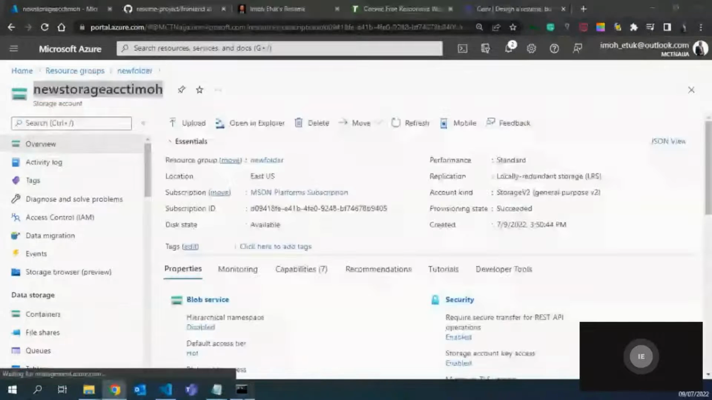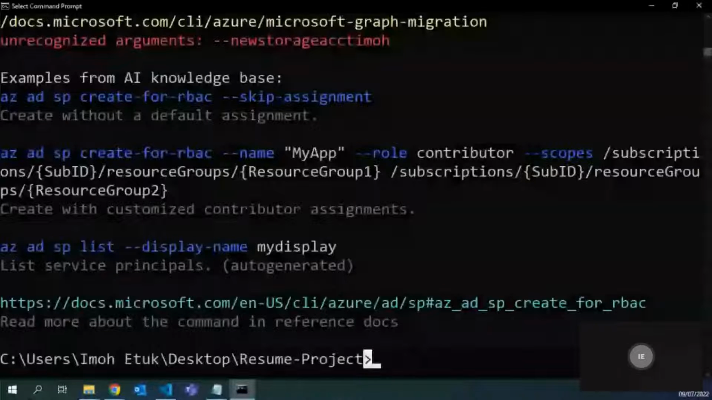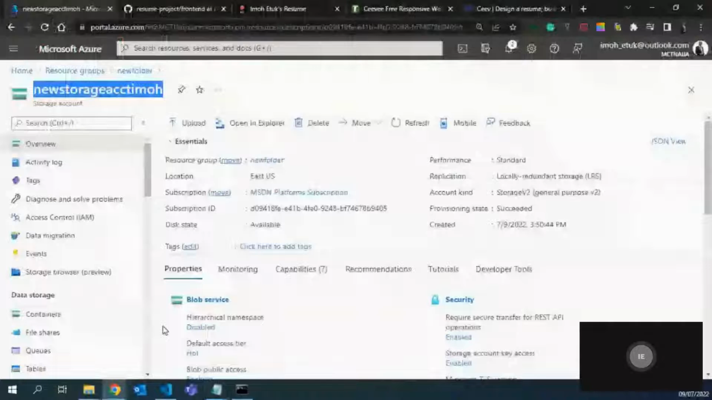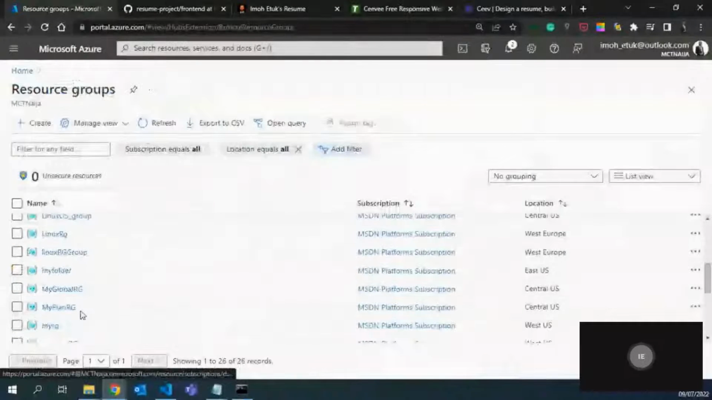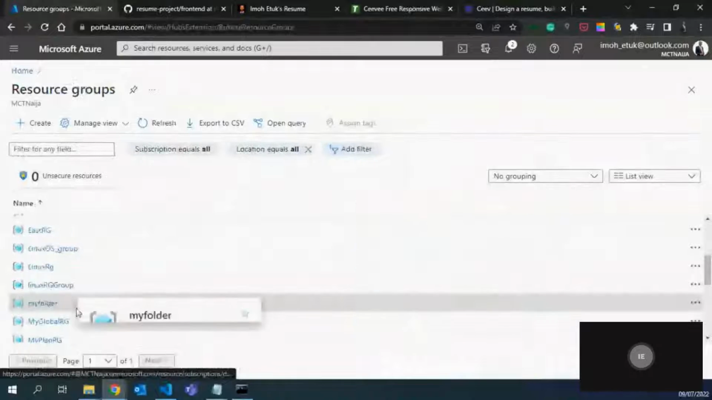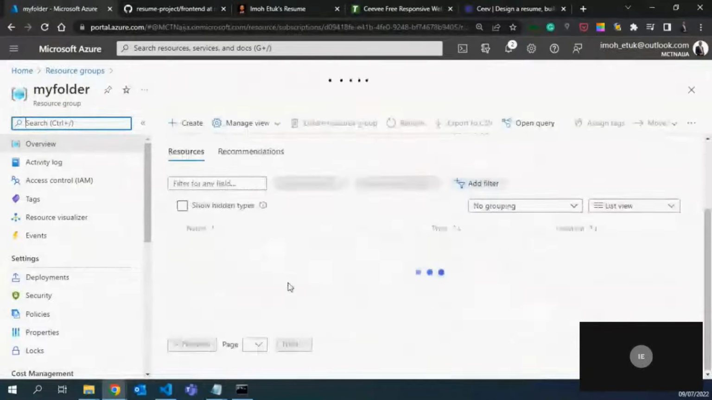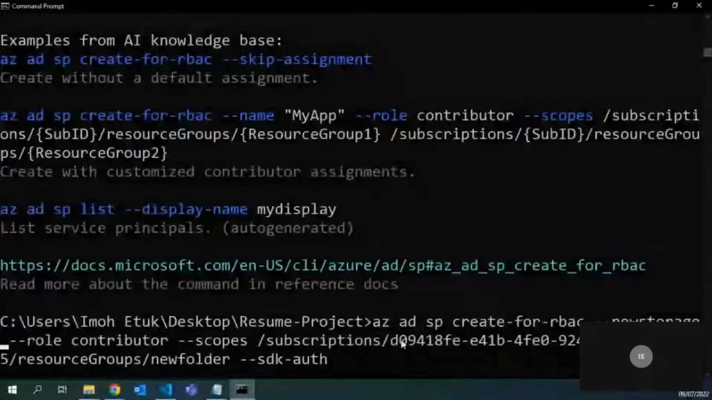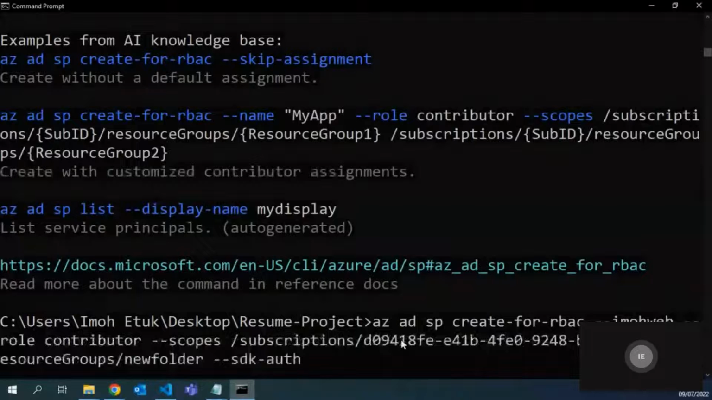In this one, since that storage account is not recognized, I'm going to go ahead and use another, an existing storage account of my own, to see whether it will recognize it. That storage account name is Imo Web, and it is in this folder. So I'm going to use this particular storage account name. I do not know why the other one is not recognized. I'm going to just quickly replace this with my storage account name.